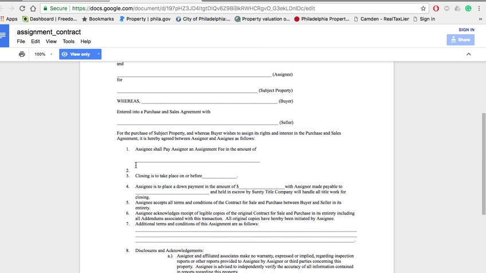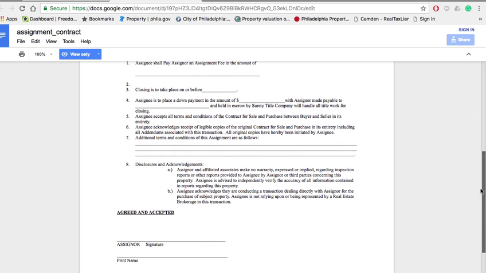Whereas buyer, you or your company, wishes to assign its rights and interests in the purchase and sale agreement. It is hereby agreed between the assigner and assignee as follows. So the assigner is you and the assignee is the buyer. Assignee shall pay an assigner an assignment fee in the amount of whatever that assignment fee is, $10,000, $2,000, whatever the case is. Closing is to take place on or before. I always put TBD, to be determined, or if you have a set closing date, you can put that there.